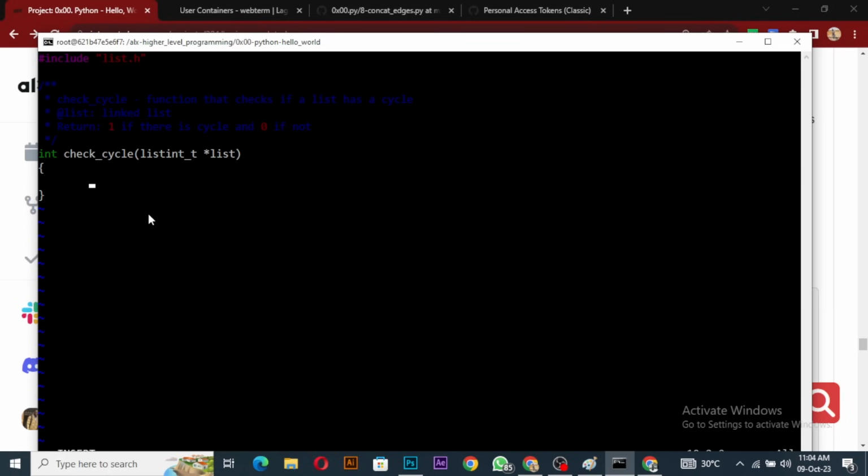Okay, so like I said, we are going to have our pointers, listint_t. So we're going to have one that's going to be called fast, and then we'll have one that we're going to call slow, which is our red and green, right? So good. So we have several conditions.